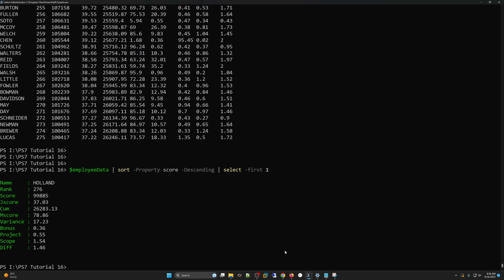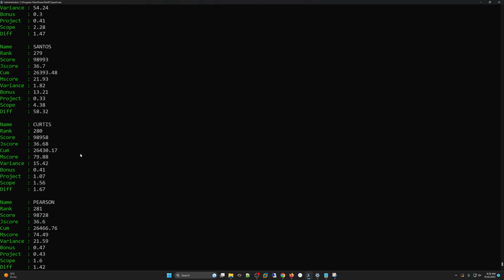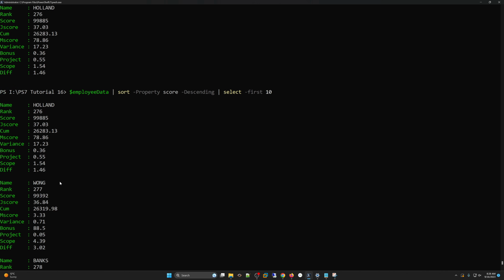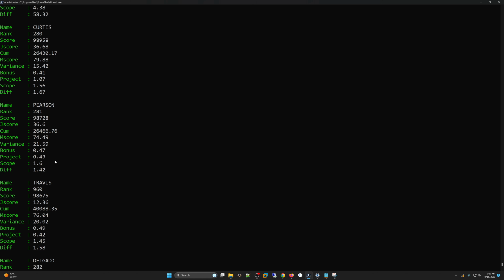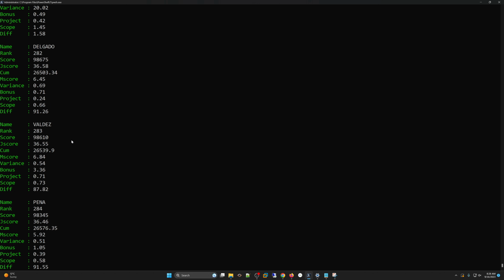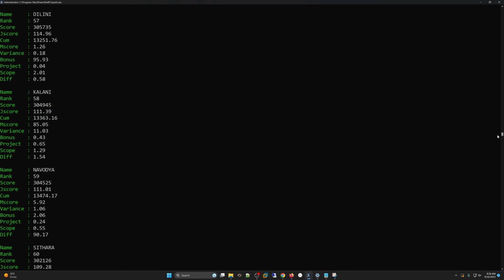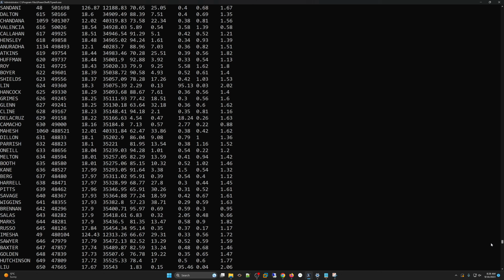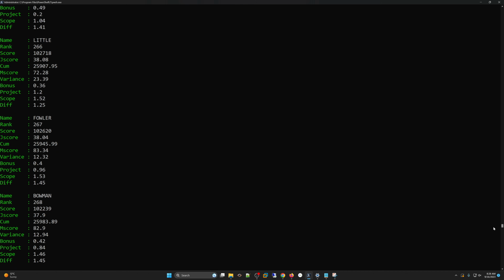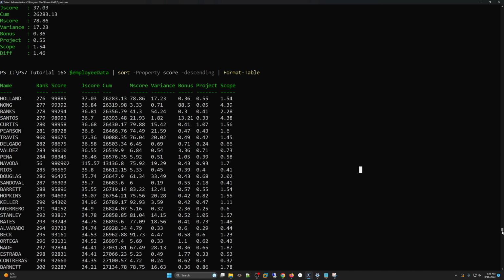You can also do select first 10. So this is the first 10 in that table. Holland, Wang, Banks, Santos, Curtis, Person, Travers, Pina, all of these guys are the first 10 people on that table. So where's the table? Oh, right here. Basically it picks the first 10 right here, and then it's listed them.